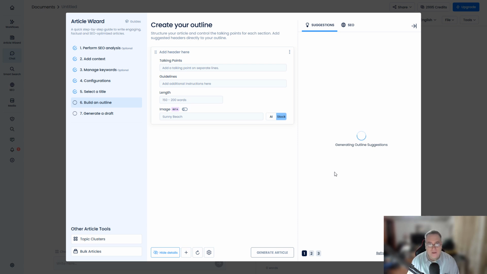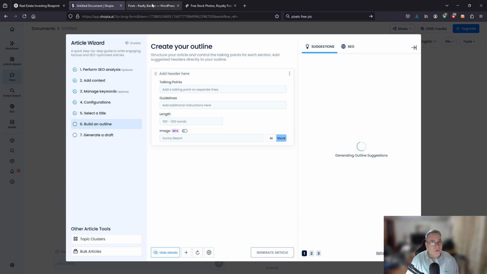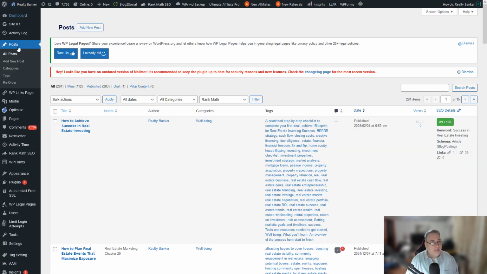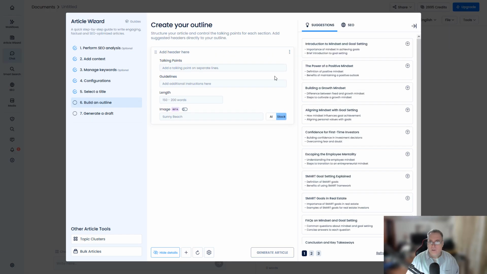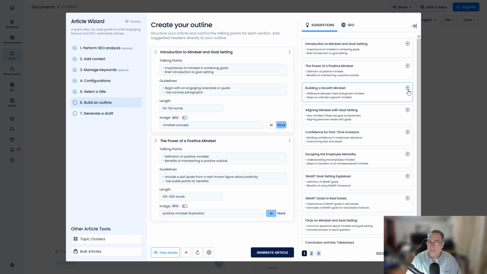And once we get to this point, we click that button and Shopia begins to generate our outline for us. And so this thing is generating. Sometimes it generates slower than at other times. And so as this is generating our outline, we'll go back to Realty Banker and we will begin to add our new post in here. Okay, we'll go to posts and we'll click add new post. Begin to prepare our new post. Looks like our outline is finished. I like a good outline like this, and so we'll just start adding these in one at a time.